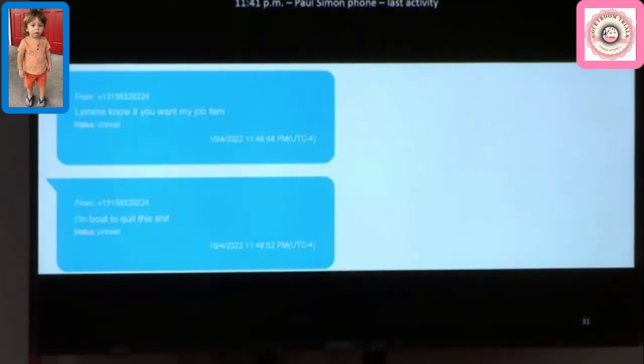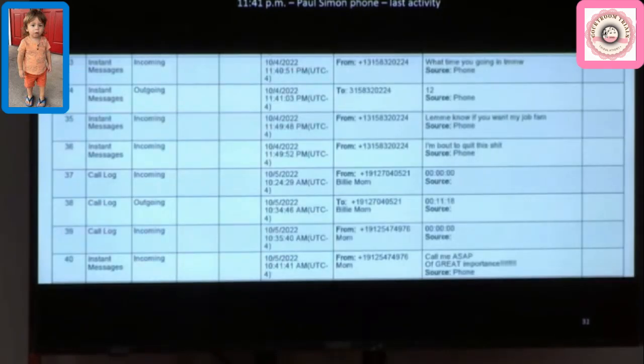These messages are from this individual to Paul that read, "Let me know if you want my job, fam." And then the next message reads, "I'm about to quit this shit." Did Paul respond to those messages? He did not. Slide 32.